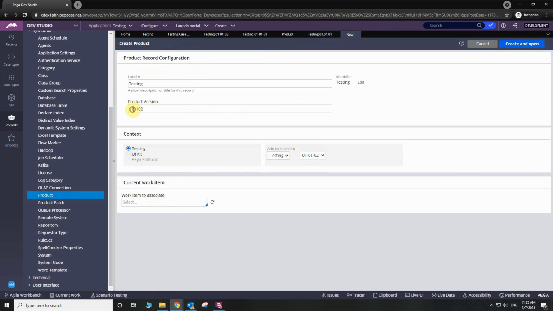Here, let me just do 01.01.02. Looking good. Adding to rule set. Yes, we wanted to add it to rule set, the highest rule set, the 01, 01, 02 with a dash in between. Okay, let's create and open.